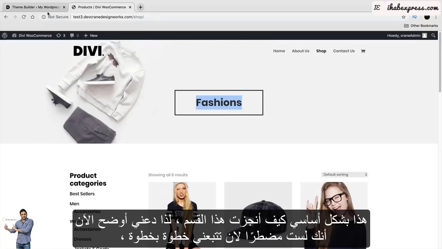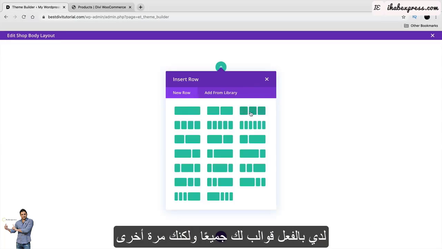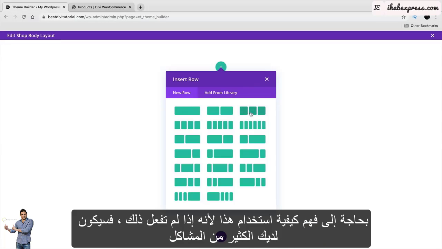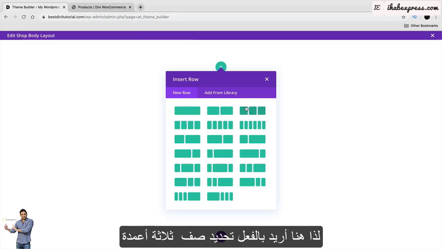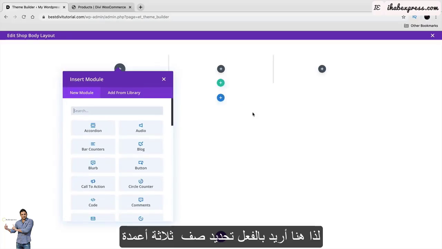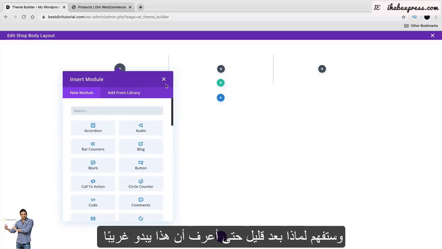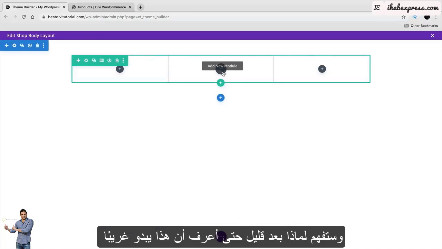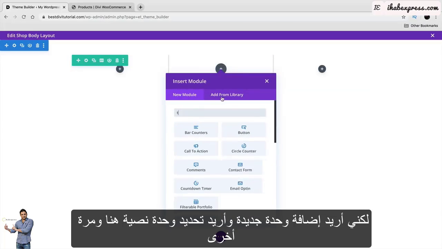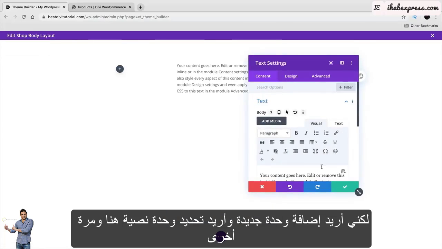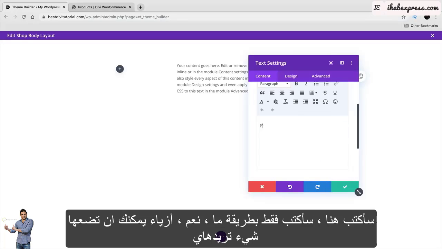So let me demonstrate. Now, you don't have to follow me step by step. I actually do have templates for you all, but again, you need to understand how to use this, because if you don't, then you're gonna have a lot of problems. So right here, I actually want to select a 3-column row. And you'll understand why in just a bit. I know that seems weird, but I want to add a new module, and I want to select a text module right here. And over here, I'll just type in fashion.